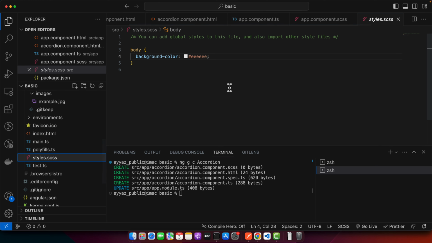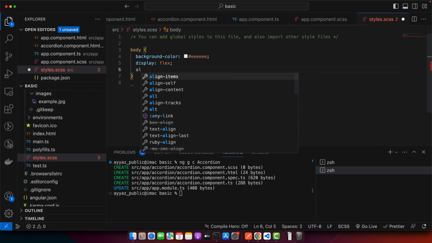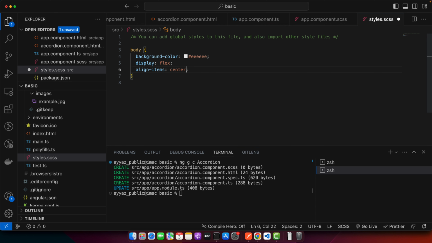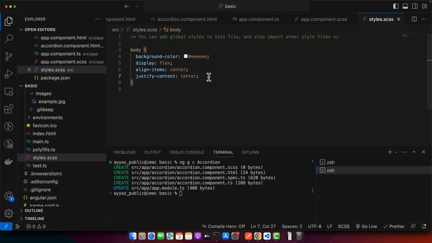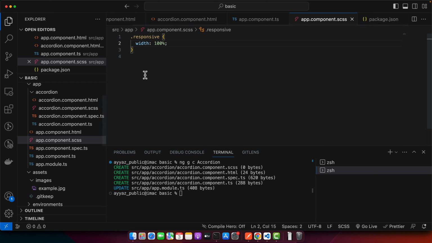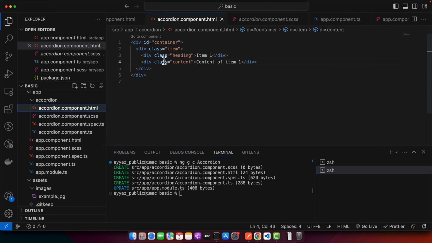I want to bring everything in the middle, so I will add display flex here. We will set align-items center and justify-content center. So this would bring everything in the middle vertically and horizontally. We need to add the height 100% or vh. Okay, great. Now go back to the accordion component, and here we will start designing the item.